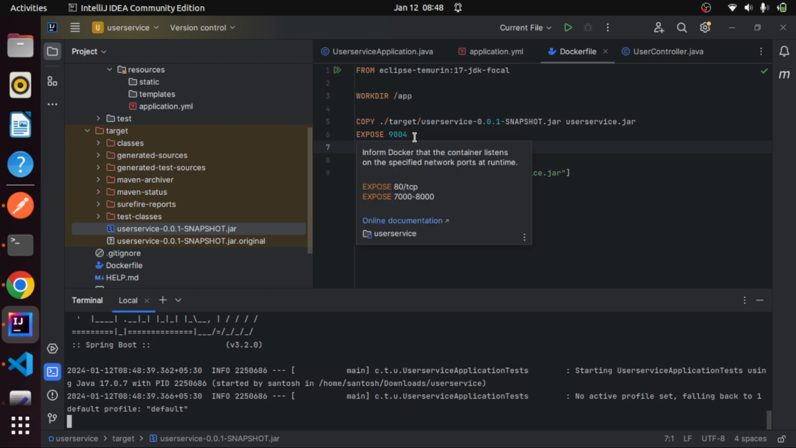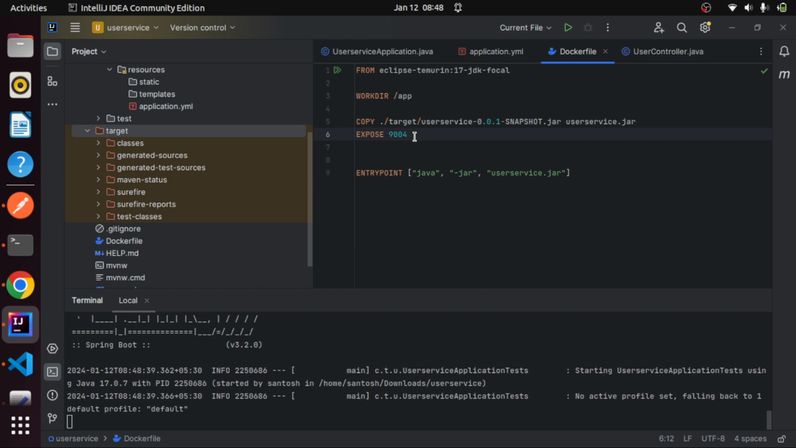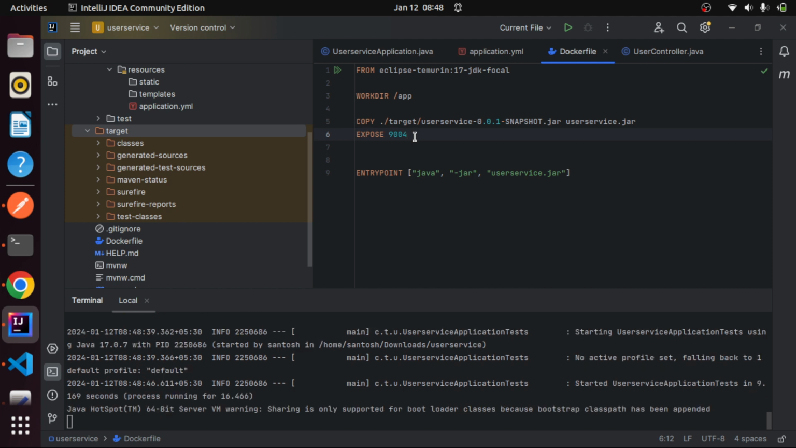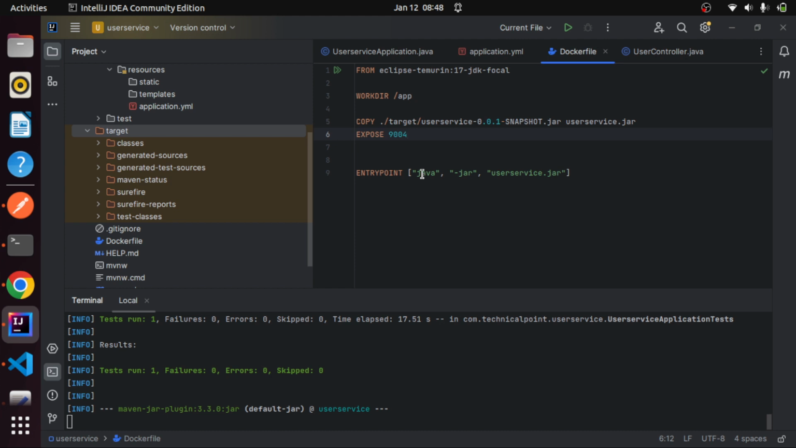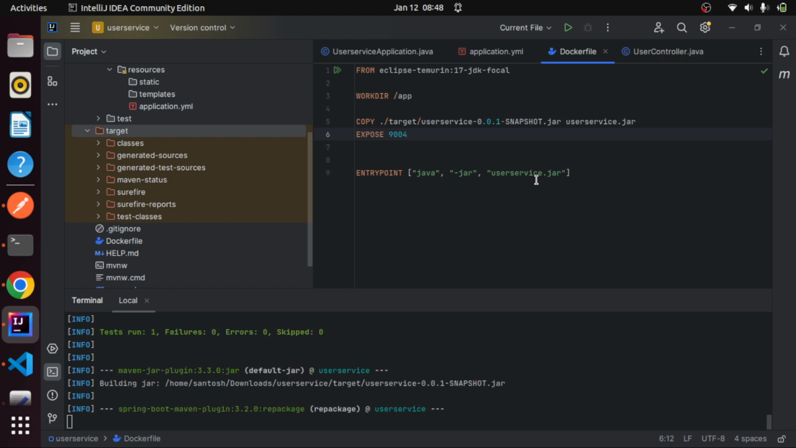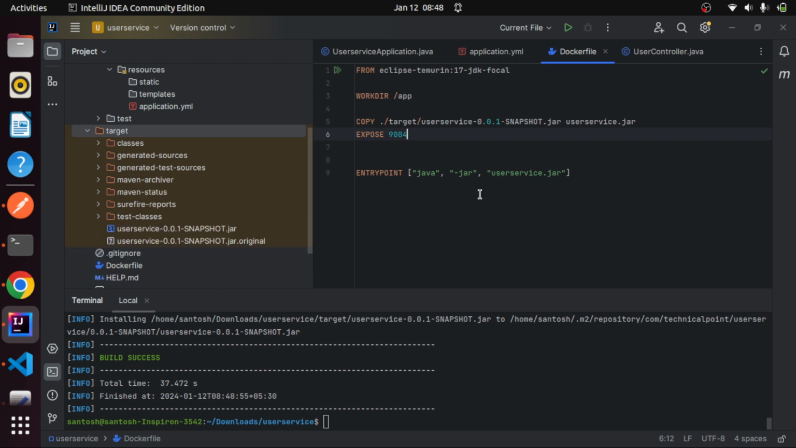Expose the port number, so that this application will run anywhere, and it will be running on this port, and this is the entry point. So java -jar user-service.jar. This is the way to create the Docker image. And when we create the Docker image, then we can share it or we can run it.